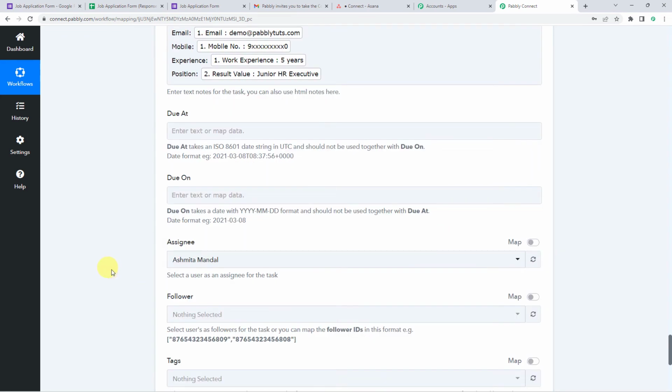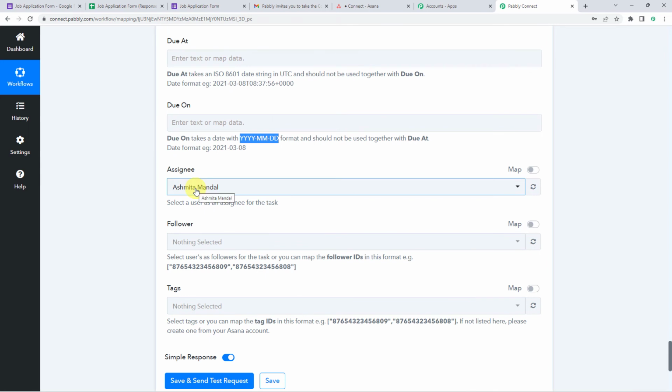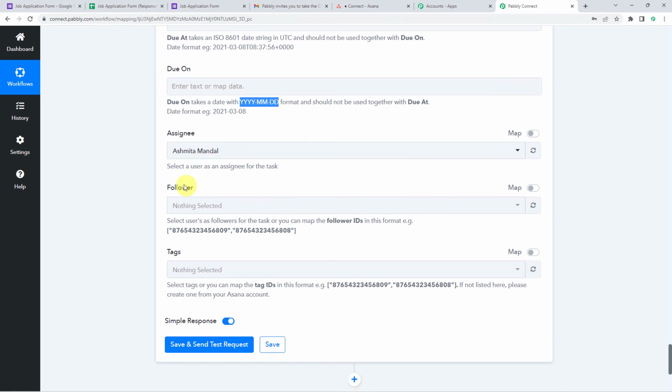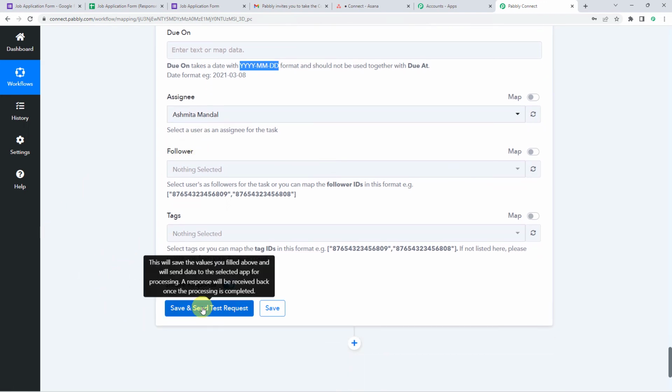Okay. Now, if you want to specify some due at date or due on date, you can just give it over here. But make sure, if you are specifying the due at, it should be in YY, MM and DD format along with the time zone. Or if you are specifying due on date, then it should be in YY, MM and DD format. And you have to just give either of them. Okay. Now here we have to select the assignee name. So I want this task to be assigned to Ashmita Mandal. So I have selected the same assignee name over here. And I'm just going to click on save and send test request now.